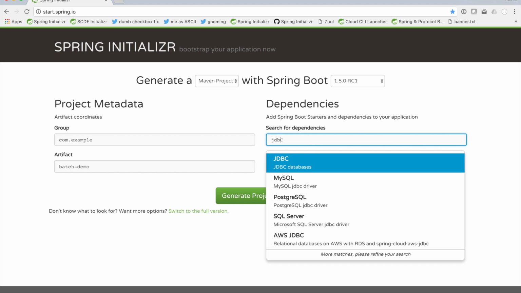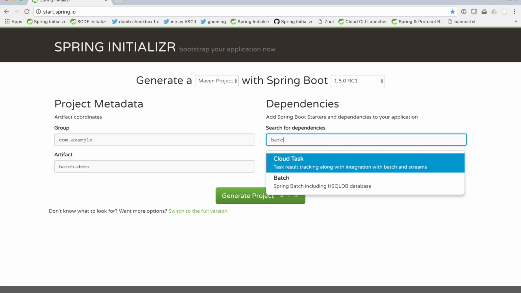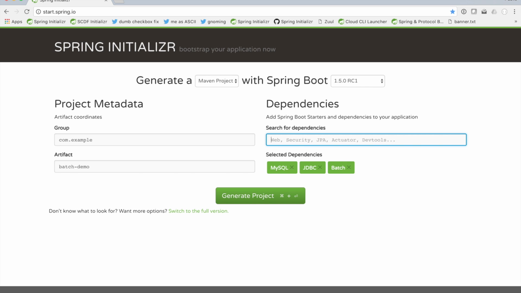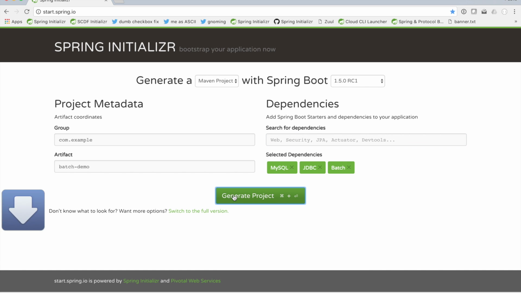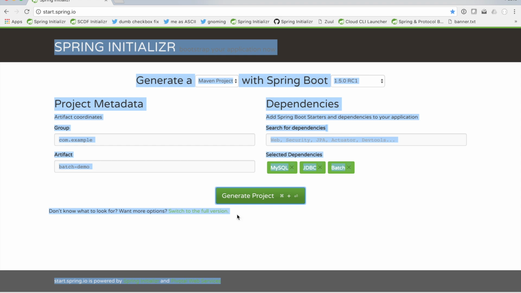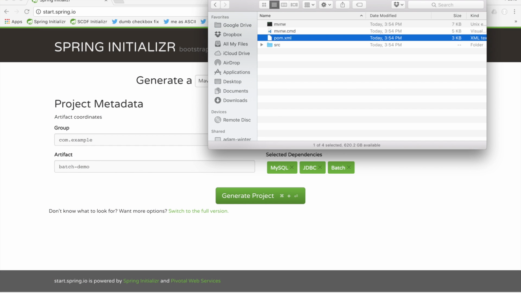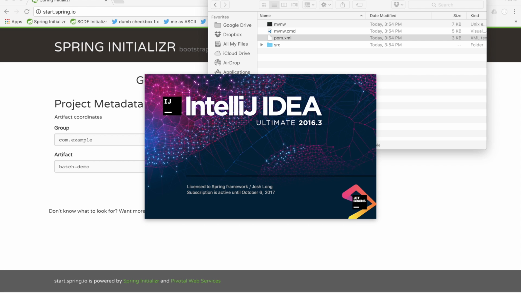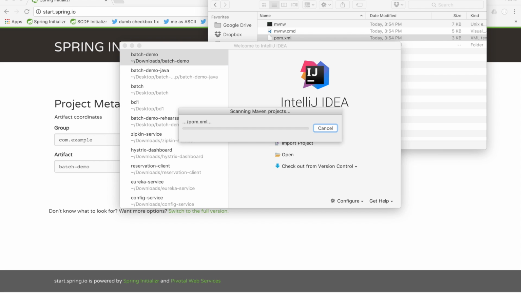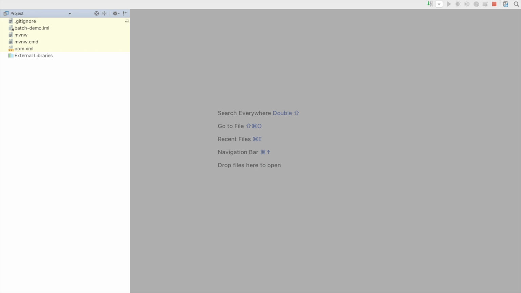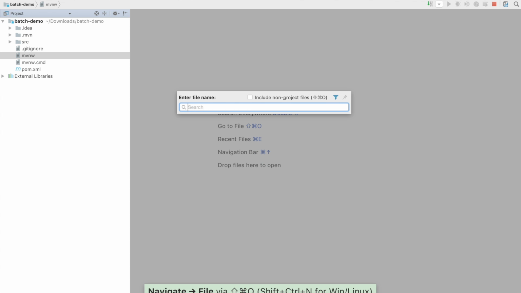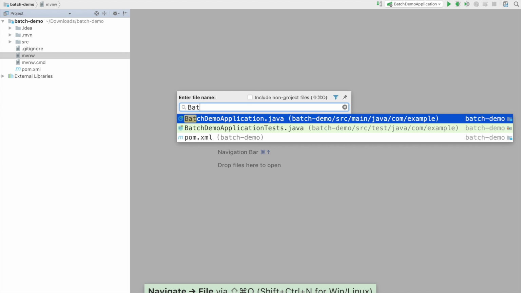We'll use JDBC support here. We'll use batch support as well. And that I think will do. So we'll hit generate. That'll give us a new project, which I'll open up in my IDE. So what we have here is a simple Spring Boot application, as usual.